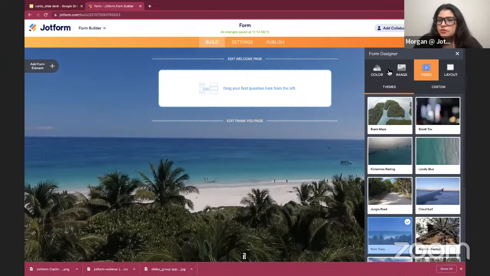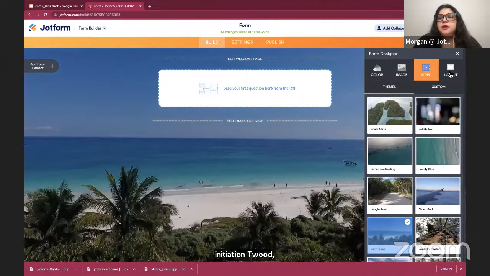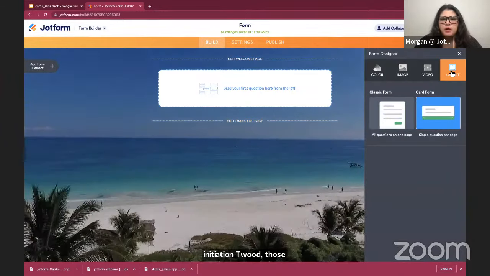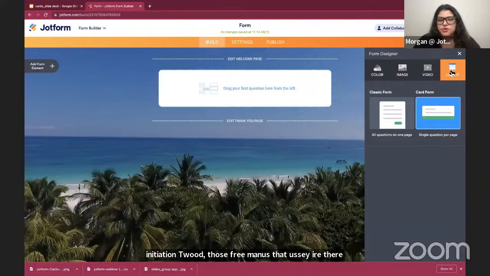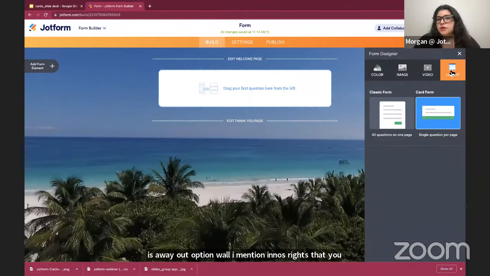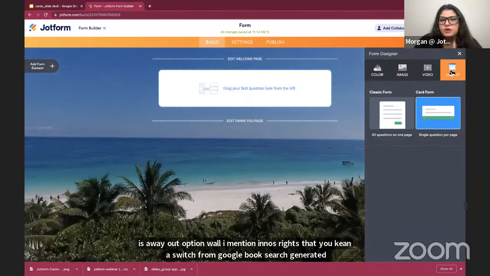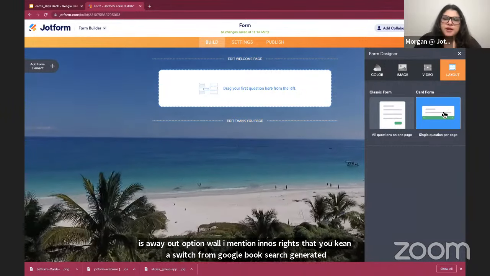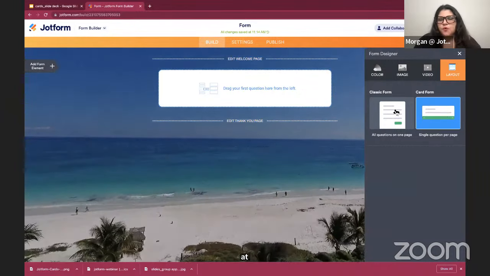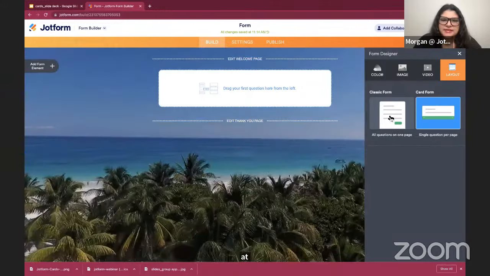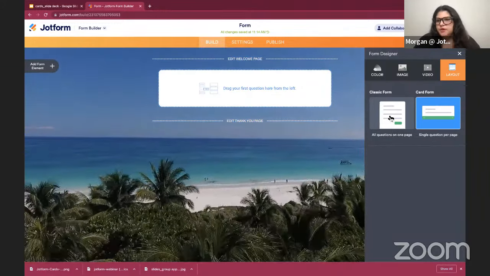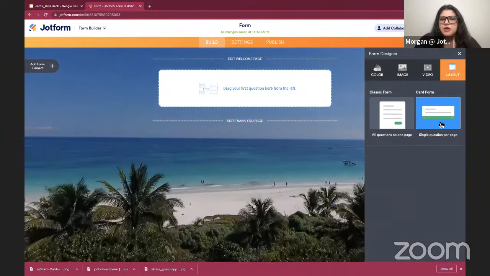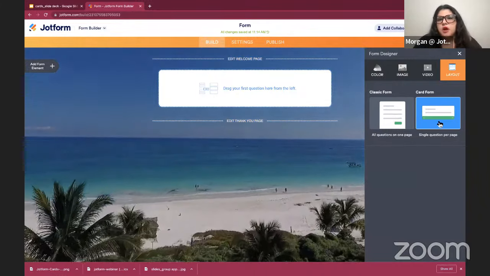In addition to those three menus that you see here, there is a layout option as well. I mentioned in the slides that you can switch from a card form to a classic form. So that means that you can convert your forms after you've already started creating them. If I wanted to move this form to a classic form, all I need to do is click on classic and it will convert this to a classic layout. Same thing in classic forms, you'll find it in exactly the same spot. You can click on card form and it will convert to the card layout.